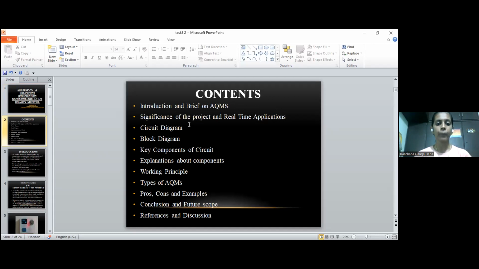After this, all the components and their explanations will help us understand the working principle of this project. After knowing the working principle, we can select the particular type of air quality monitor we require for our application, so we need to know about the types of air quality monitoring systems. After that, we should obviously know the pros and cons of every project we do, and we also need some real-time examples and applications, followed by conclusion and future.